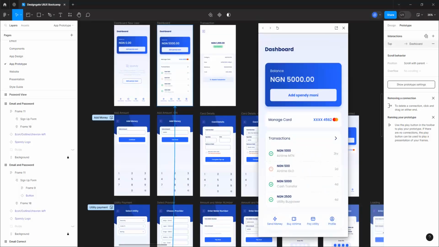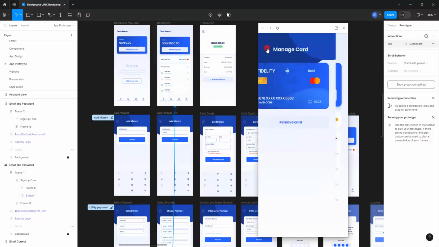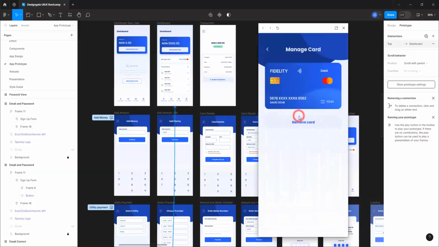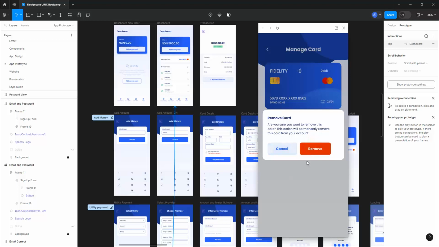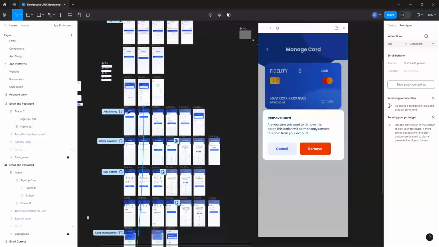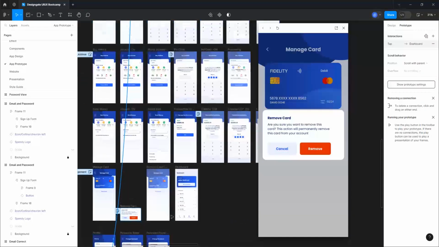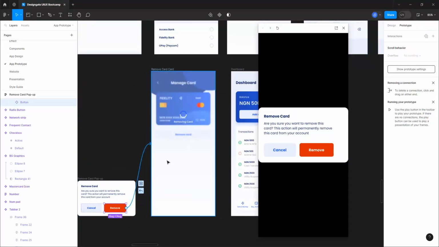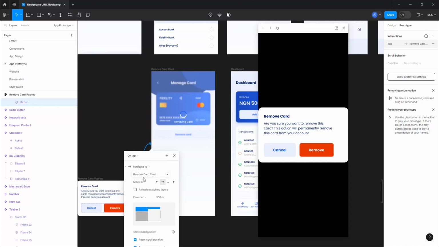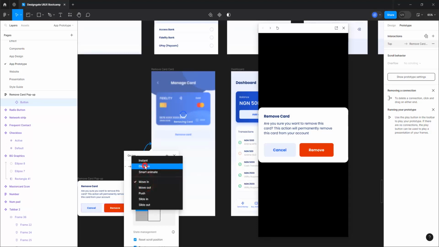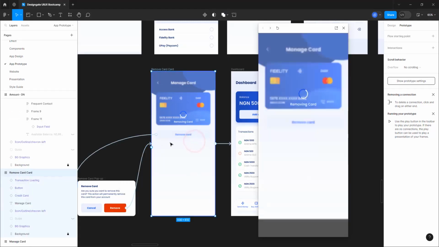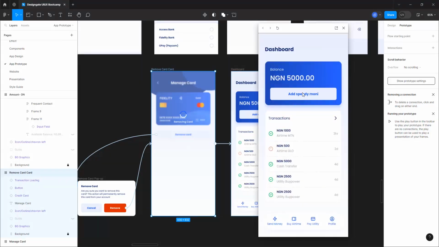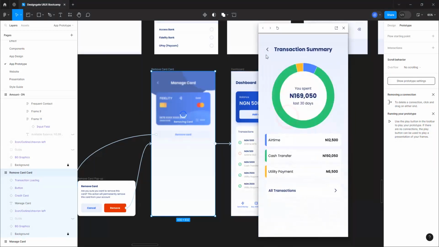So we have this here, and manage card. You don't want this, you just delete it. Manage card. Let me remove card. What happened to our remove? I thought we prototyped this. Remove should open this overlay now, right? Remove should come here, and instead of moving, we're just going to use dissolve, and from here we'll come back here. Add spending money should be working, and transaction should be working. We go back here.